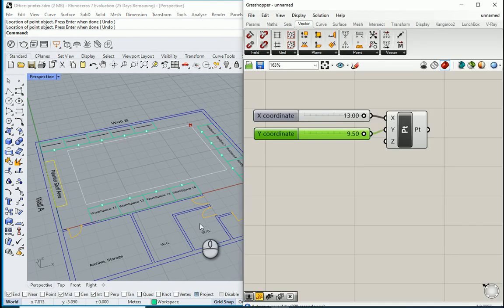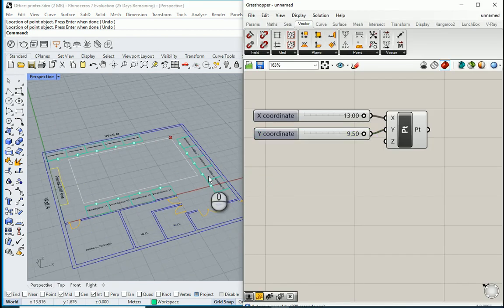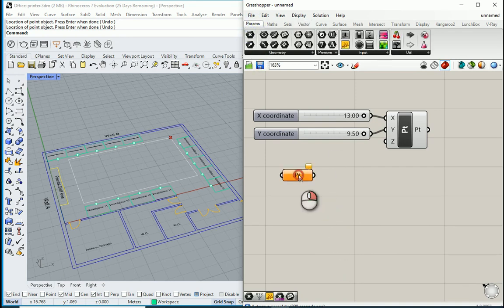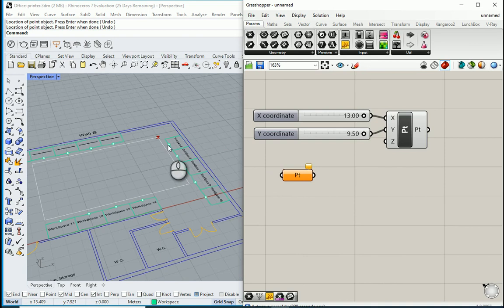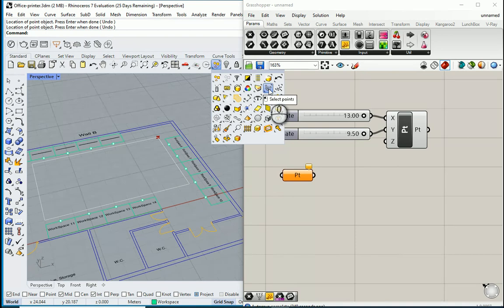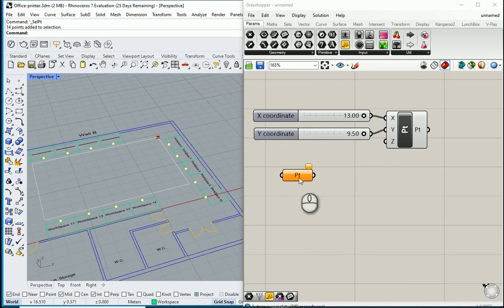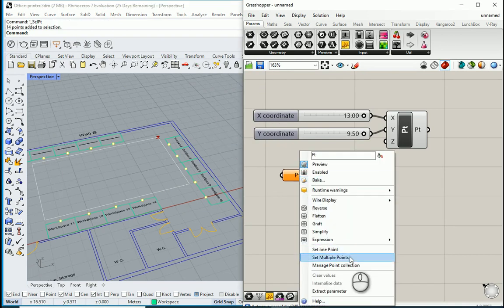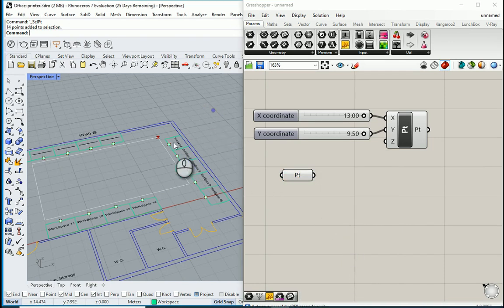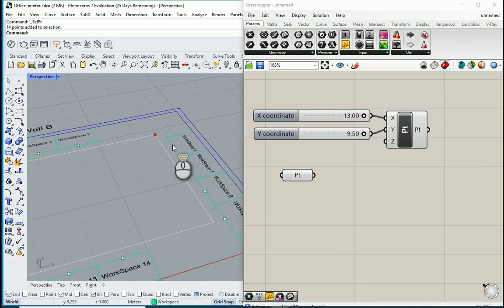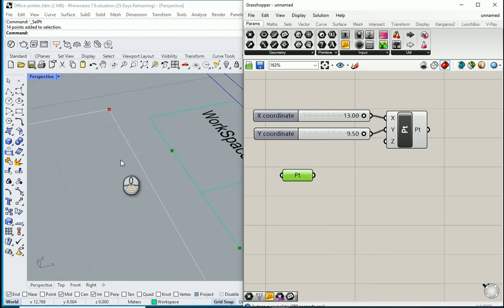I'll bring Grasshopper again, and I want to read those points in my Grasshopper file. So I'm gonna go to parameters, point. In order to select all the points here, the easiest way to do that is to go to the selection menu, and you can go with select points. All the points are selected. I want to right click here, and I want to set multiple points because there are 14. There we go. Now, even if you hide the points here, they are actually Grasshopper items, right?